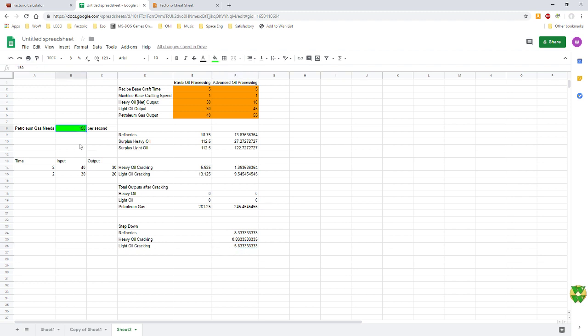Now we can come to that same 10, 1, and 7 by adjusting this number up to 180. So if we were desiring 180 petroleum gas with all of the refining and all of the cracking, there's the magic 10, 1, and 7 again. And we can copy these and paste them here and see the same number of machines if we were using basic oil processing.